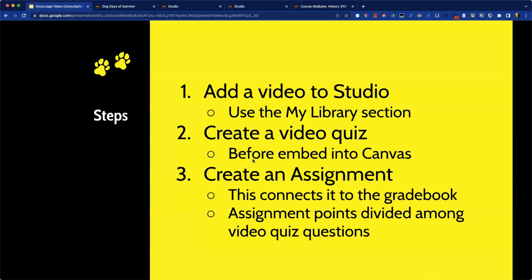And the quizzing tool works with whatever the video source is. So it will work with any of those. And then I've got a note there to use the My Library section. When you're adding a quiz to a video, it's important that you access the My Library and not the course collection. And again, I'll show that to you in the demo time. That's the only place where you can edit or create video quizzes.